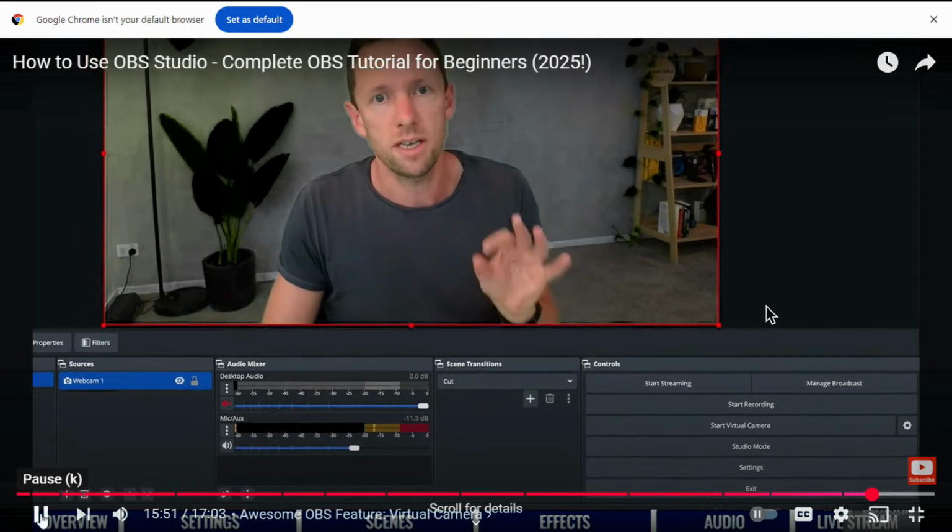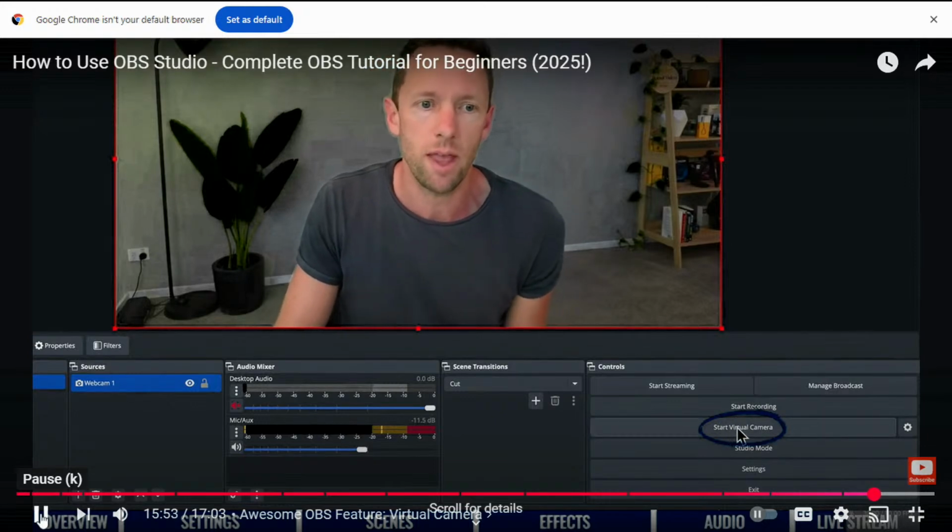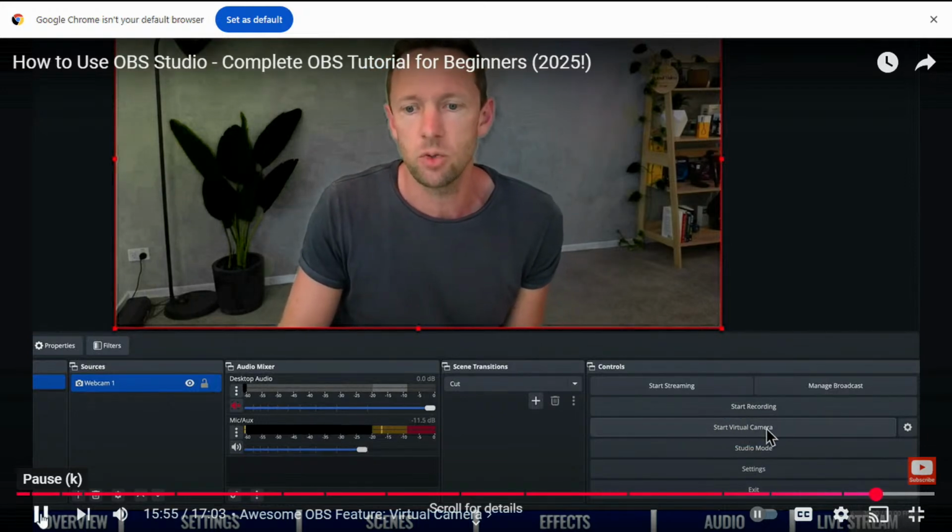Now, there's one more really cool setting that I want to touch on quickly in here, and this is the virtual camera. You can see we've got an option here, start virtual camera.